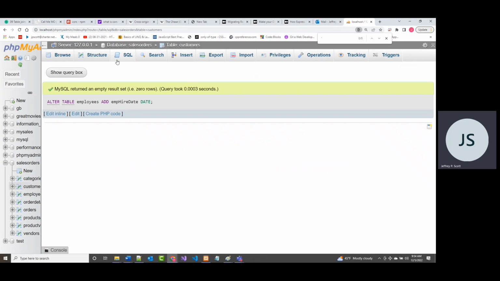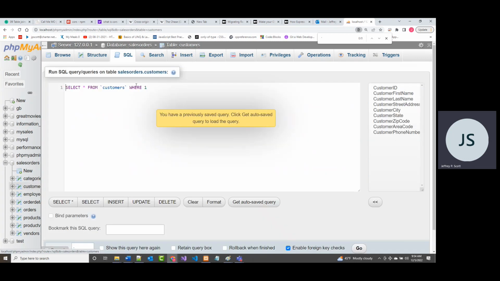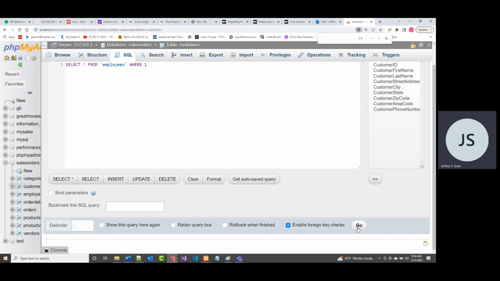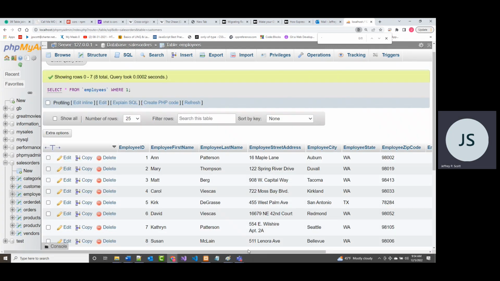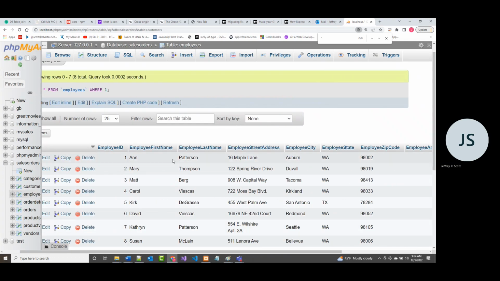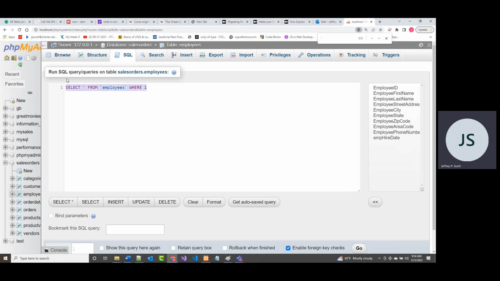And it worked. Now, what did we just do? It's easier to show you. Select star from employees. And you'll notice that now when we do this, every employee has a hire date field right there. So that's what we did by altering the table. Let's just change one of these. The first person in here is Ann Patterson, so we'll change hers. You're told in here to change all eight of them. We don't have to do that. I think one is sufficient to show it to you.